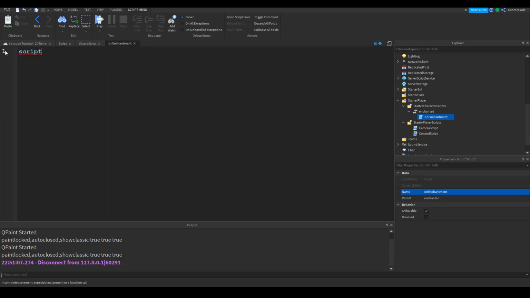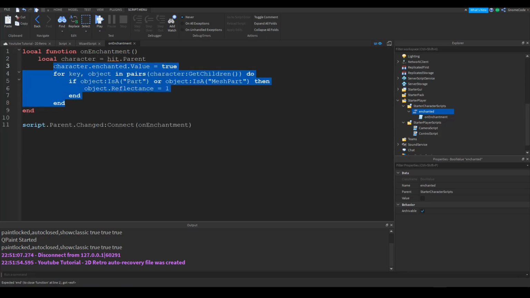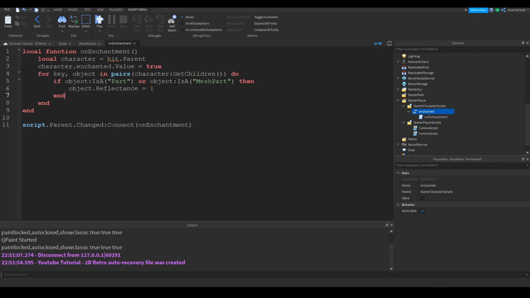We'll say script.parent. We're going to use the changed event this time. So whenever this value changes, this function will be connected. Connect, and we'll name the function onEnchantment as well. And so let's create that one. Local function onEnchantment. And then we'll paste that loop in. So let's see, character equals hit.parent. Well, the character is now equal to the script.parent.